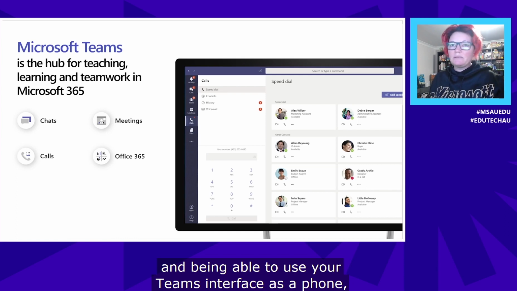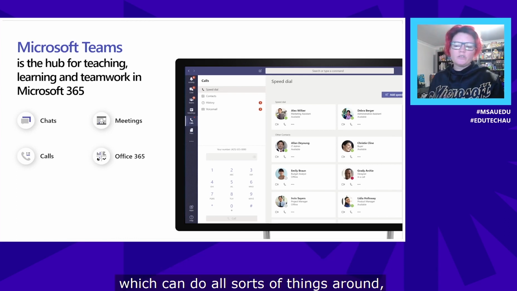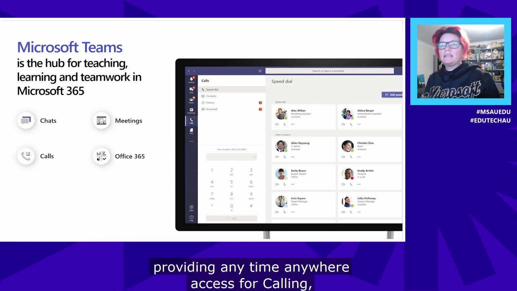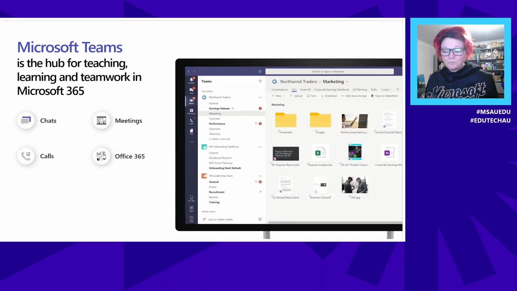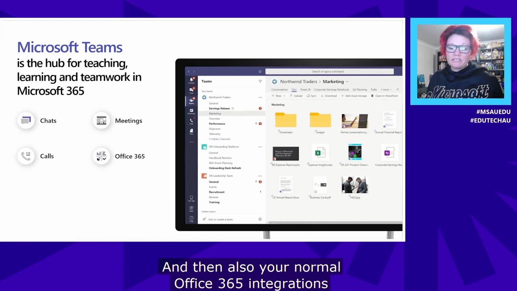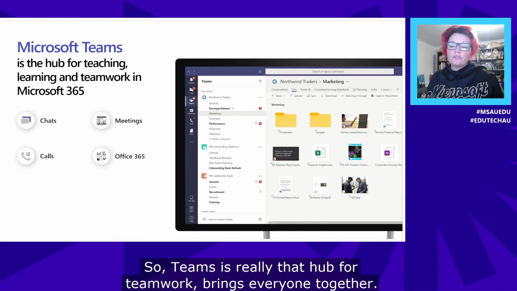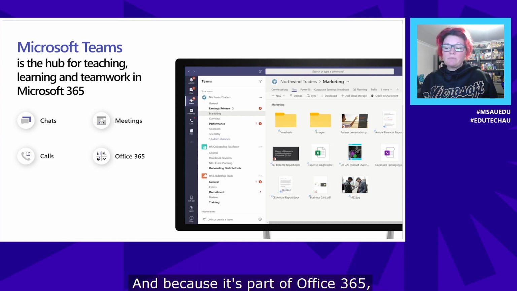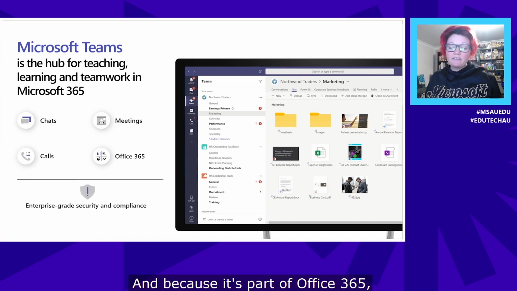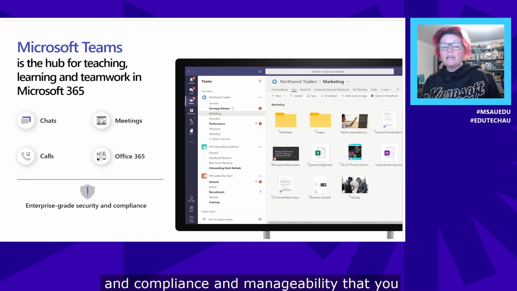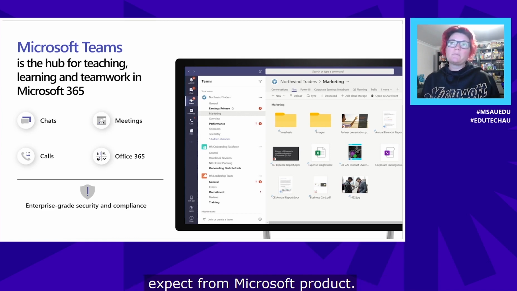and being able to use your Teams interface as a phone, which can do all sorts of things around really alleviating costs, providing anytime, anywhere access for calling, which is also really powerful. And then also your normal Office 365 integrations and collaborating with your colleagues via Teams. So Teams is really that hub for teamwork, brings everyone together, and because it's part of Office 365, it comes with that enterprise grade security and compliance and manageability that you expect from a Microsoft product.